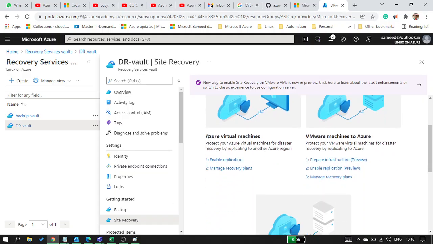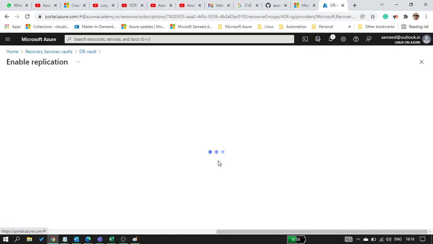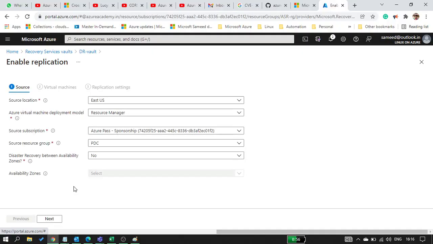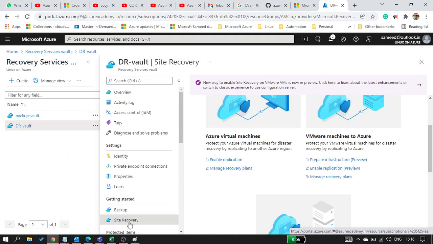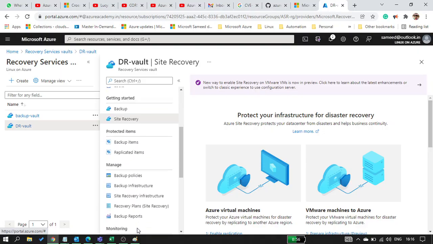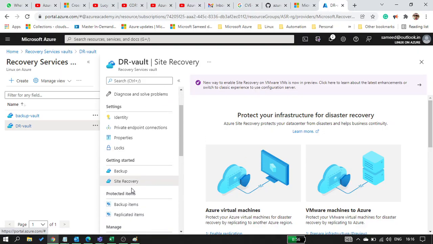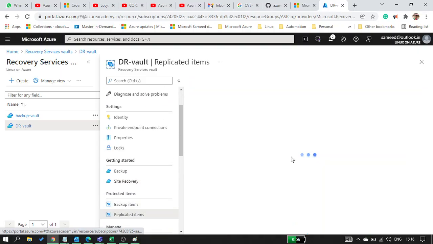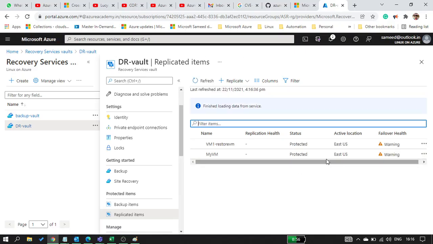I choose my workload within Azure. I'll enable the replication, and I have to define the source: where is my source virtual machine, which virtual machine it will be. I'll add that virtual machine and start the replication. Once it's done, it will take time to replicate the data because it is 128 or 100 GB of data. So approximately 2 to 4 hours it will take to replicate the entire virtual machine to another region.